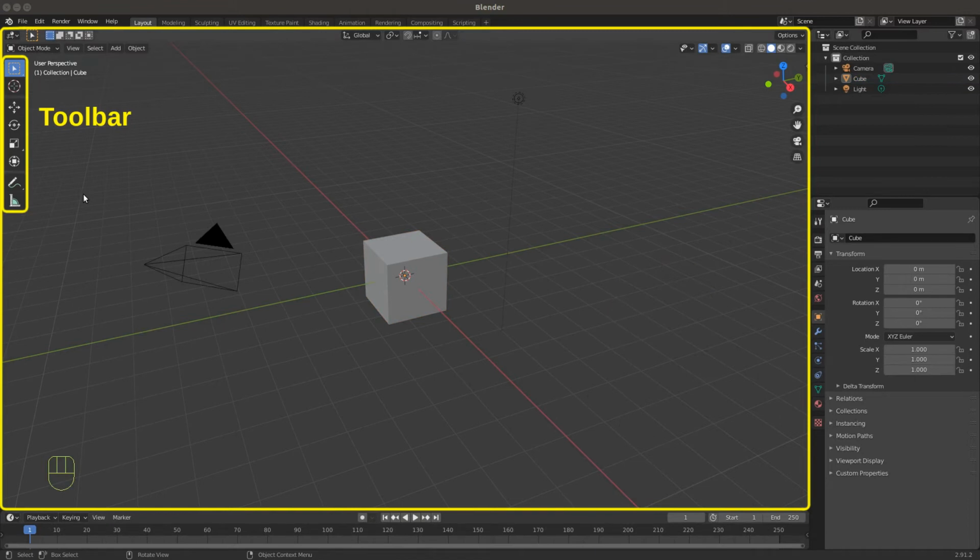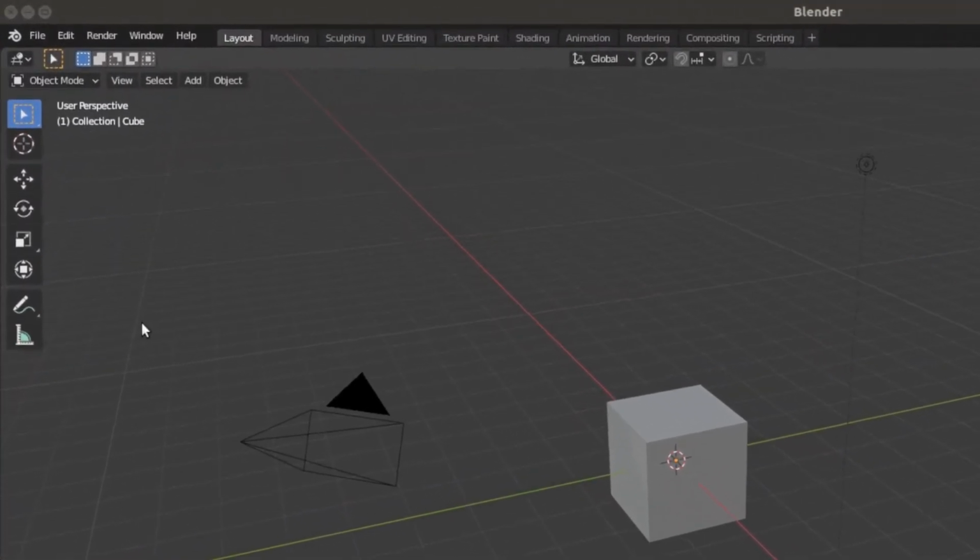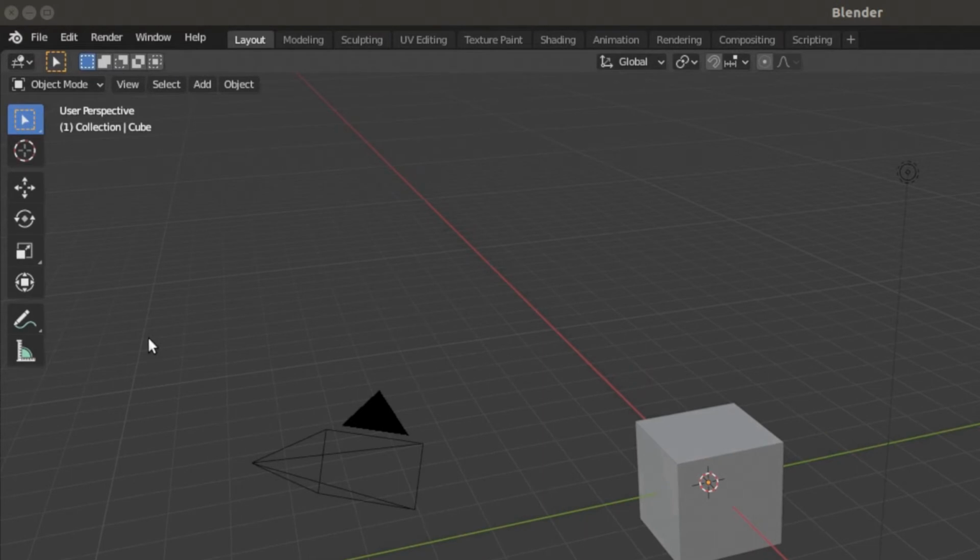The toolbar is located on the left hand side of the 3D viewport and gives you a visual indication of the tools using icons. There's lots of ways to do things in Blender, and that includes both icons, so you can use the mouse to activate a tool, or shortcut keys, or a menu system. But the toolbar locates the icons down the left hand side.